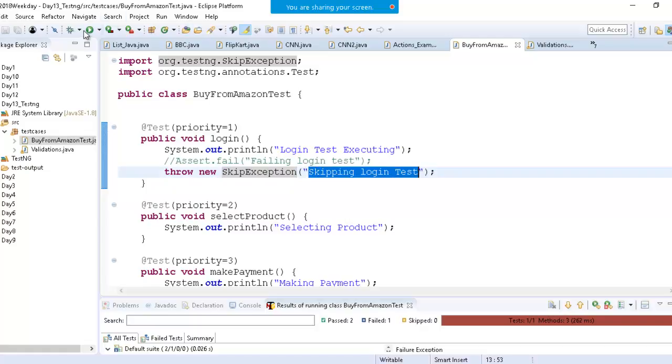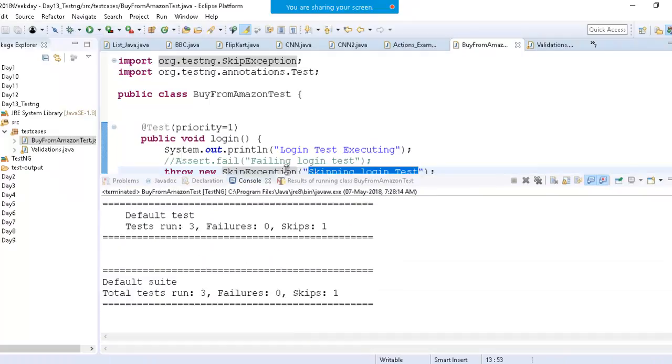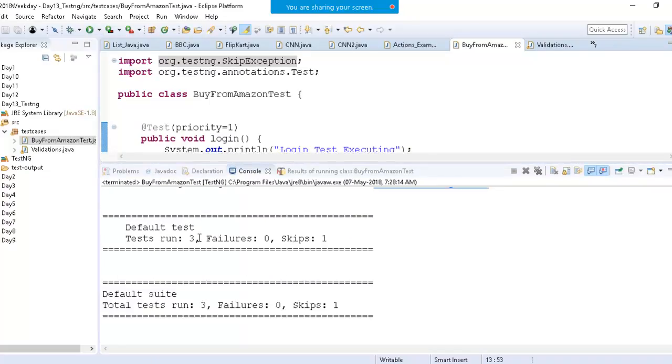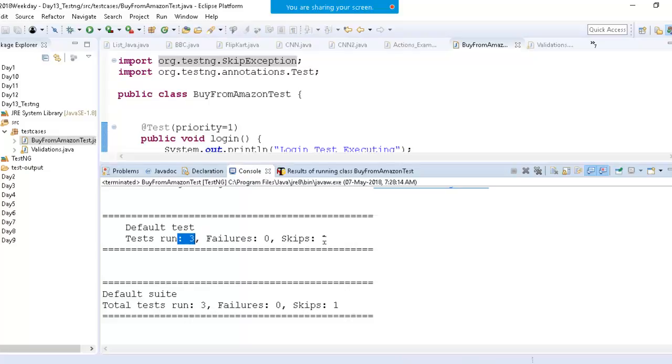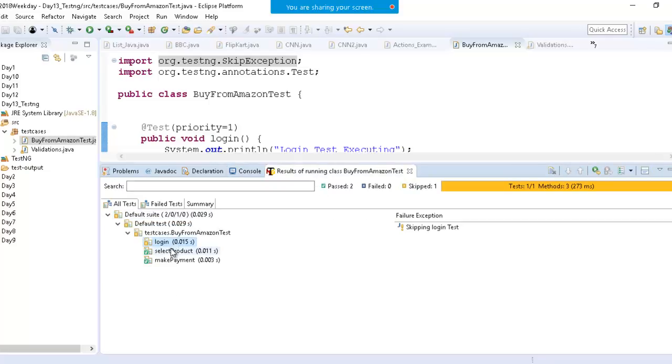So when you run this code, what happens is it will write over here total test runs are 3 and skips are 1. So that means that login test has skipped. But if the login test is skipping or failing, skipping will come in yellow. If it is skipping or failing, other two tests should not execute.